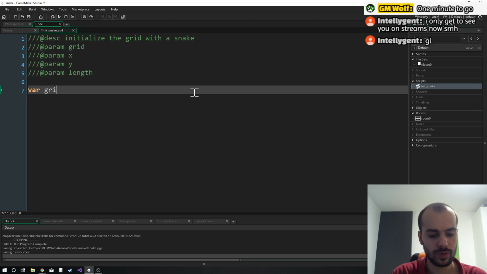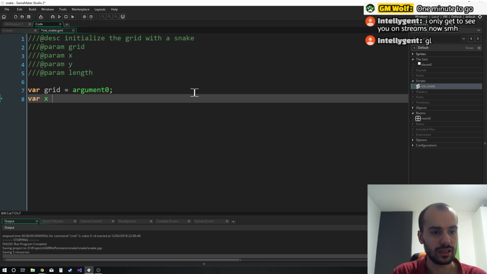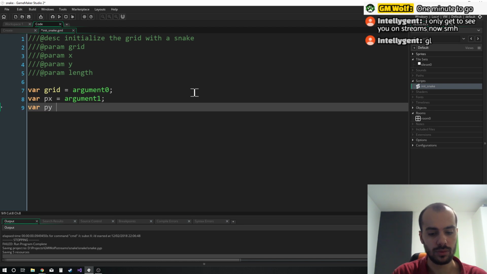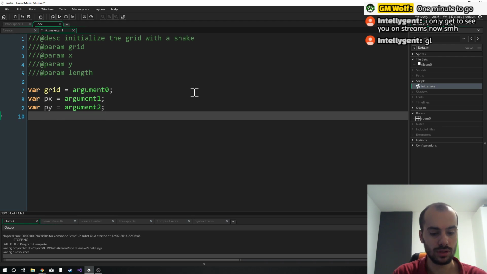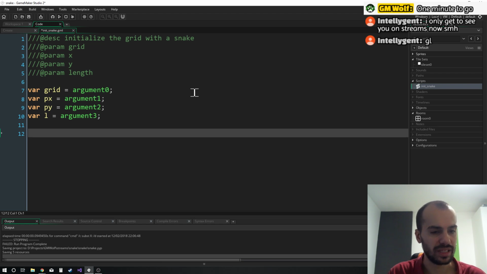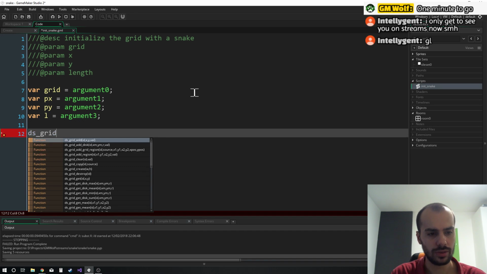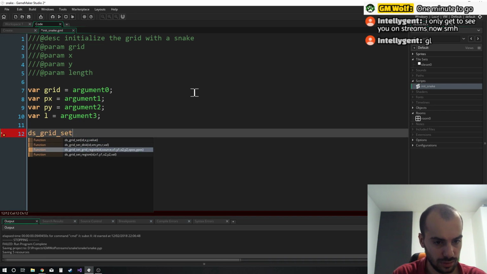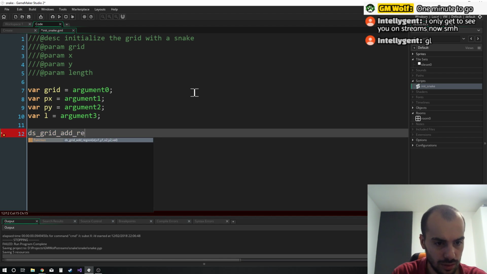So var grid equals argument 0, var x, can't use x, let's use px equals argument 1, var py equals argument 2, var l equals argument 3. So that should be that. The first thing we want to do is clear our grid, so we're going to do ds grid set grid region. Set region. Oh, do I have add region? Oh, we do have add region.